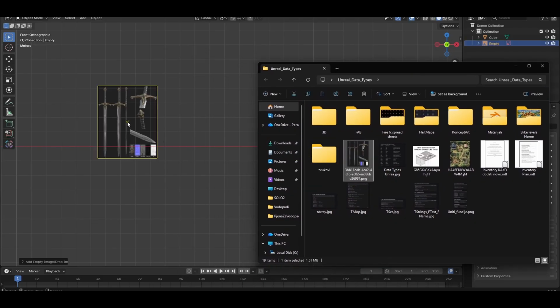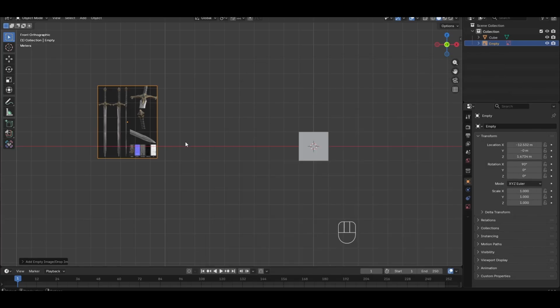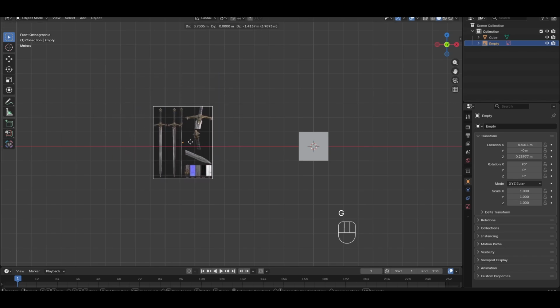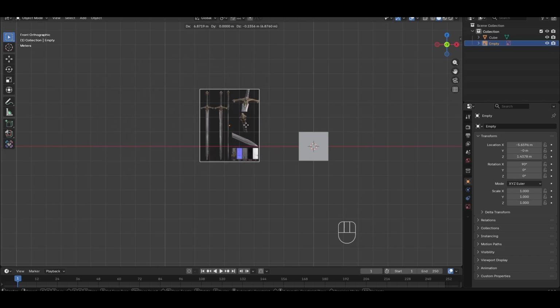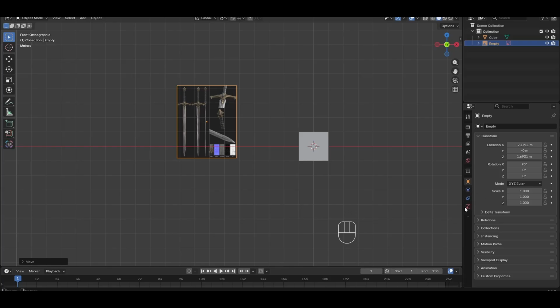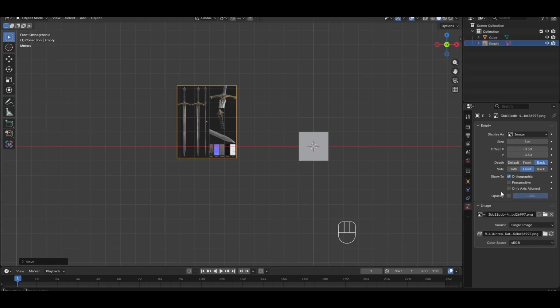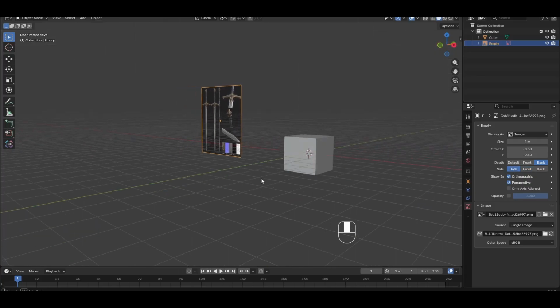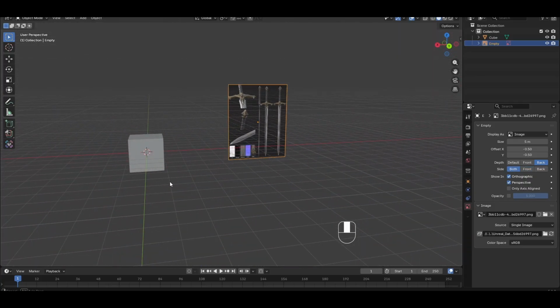You will have this photo in the video description. Now, when I click on this photo, I'm still in this mode. I'll hit G, and you can move this photo. Next thing, you see here on the right side, when you click on your photo, in the data tab I will hit perspective and on both. And now you can see your photo from both sides.